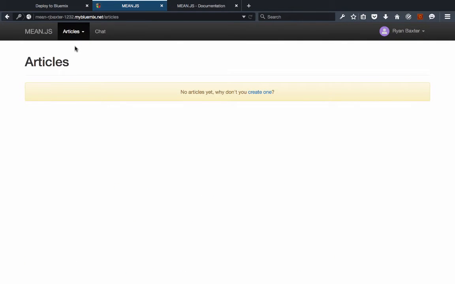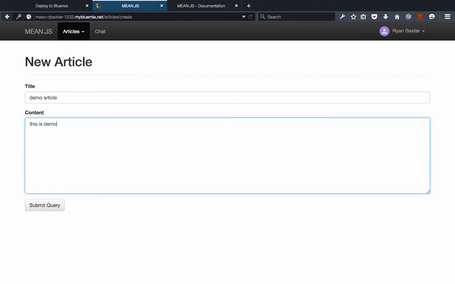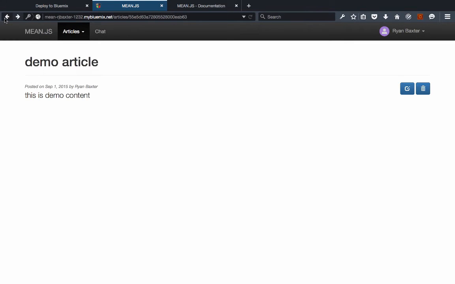So this is just a sample, kind of CRUD type of sample that shows you how to perform different CRUD operations, save, create, read, update, and delete documents to the Mongo database and display them in the UI here in the web application. So we don't have any articles yet, but I can create one. I'm going to say this is a demo article, and this is demo content, and click submit query. This will create a demo article here, which I can then delete or go back and edit if I want to. So just a basic CRUD type of situation here for your web application. So you can build upon how this works to build your own type of CRUD operations into the application itself.